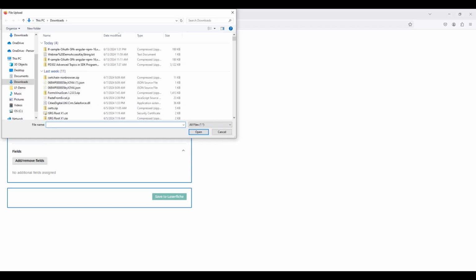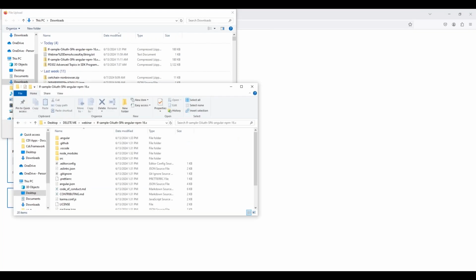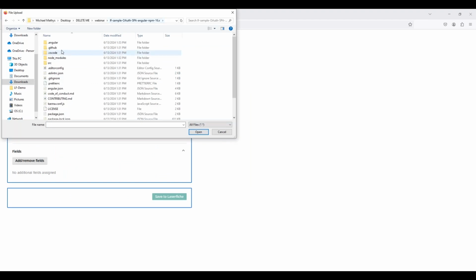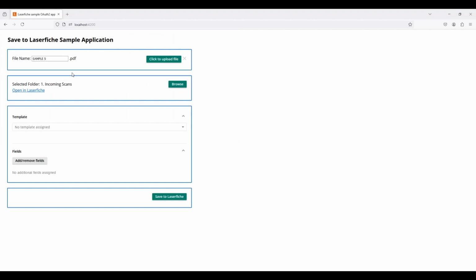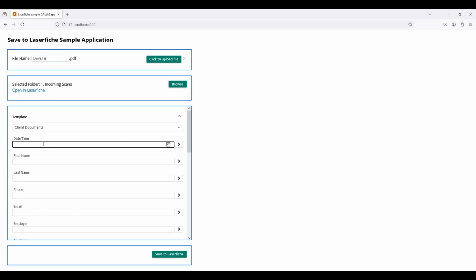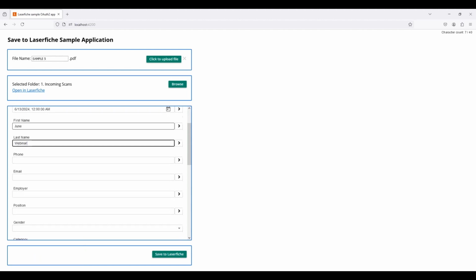Perfect. We'll browse to a file. That is not the folder I wanted. Let's upload sample 5. And now we have the ability to save to Laserfiche, but first I want to apply some metadata from the repository. So we can apply our client documents template, populate our date and time, and some field information.